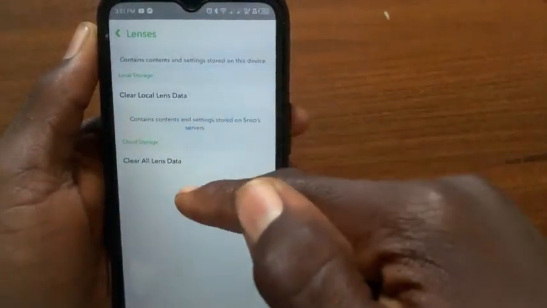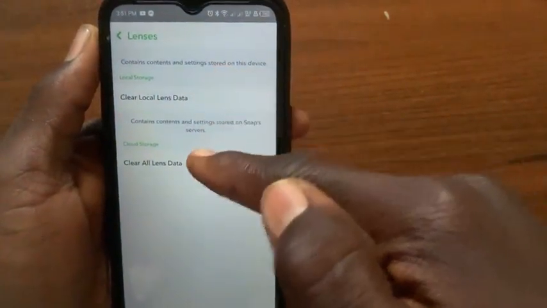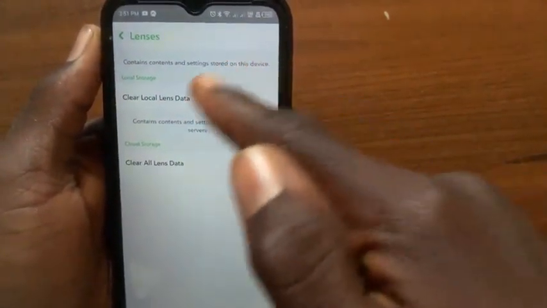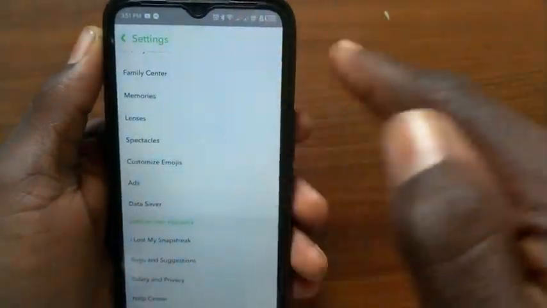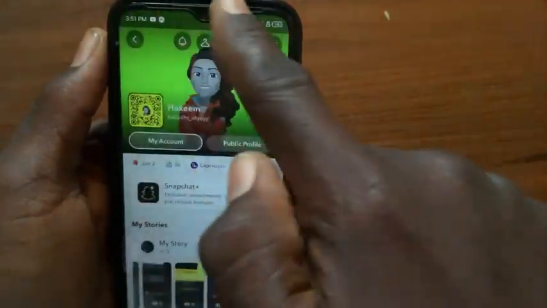Under this lenses, here is where you're supposed to get the camera ratio for your Snapchat, but there's no option for camera ratio on Snapchat. It is only allowed on Snapchat to record a video that's just a standing video.